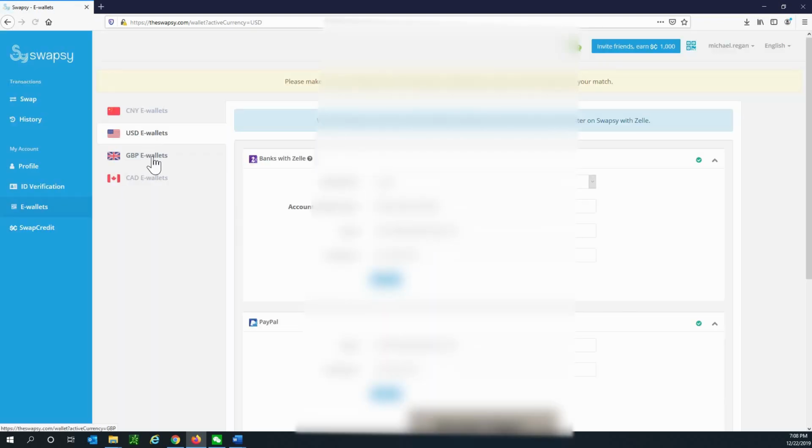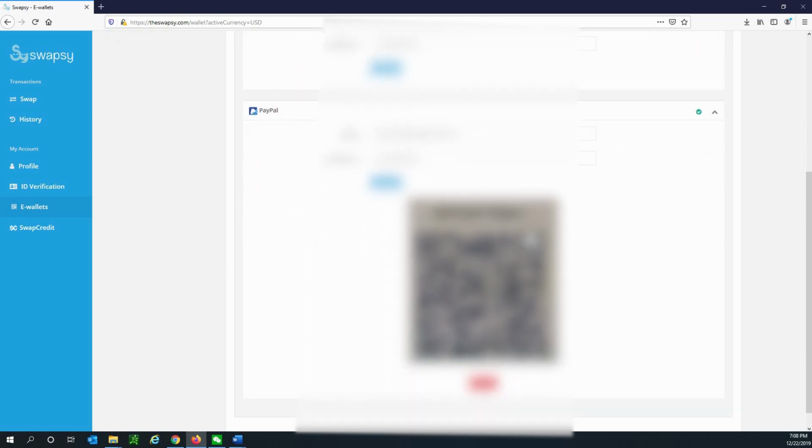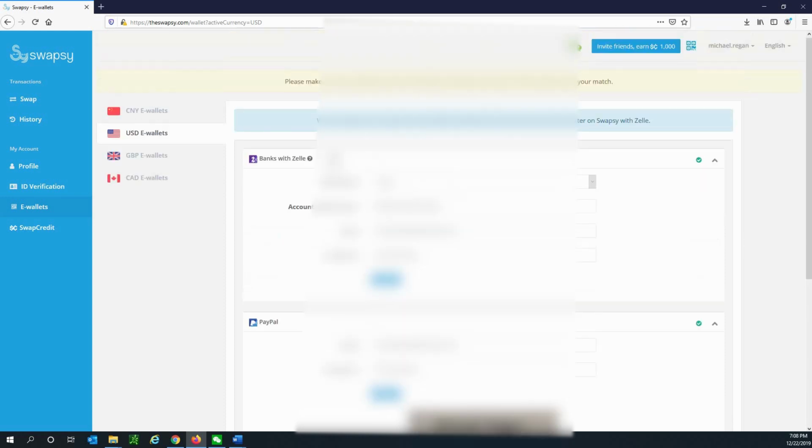I am going to be using an example of USD in this case, but you can see they support currencies like pounds and Canadian dollars. I was wrong, it wasn't euros, it's Canadian dollars. So as I mentioned before, you need a Zelle or a PayPal. Typically everyone has a PayPal, and you can also put your QR code in PayPal to make it easier. But in my case, I use Zelle a lot, so I put the information in Zelle.